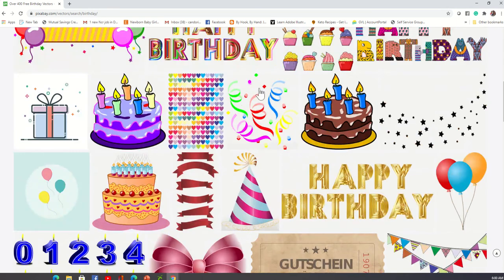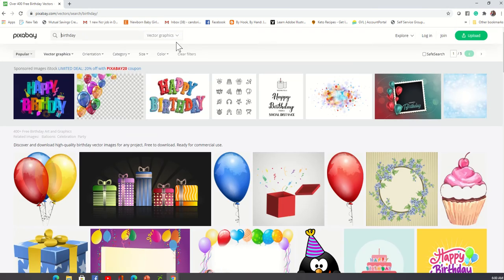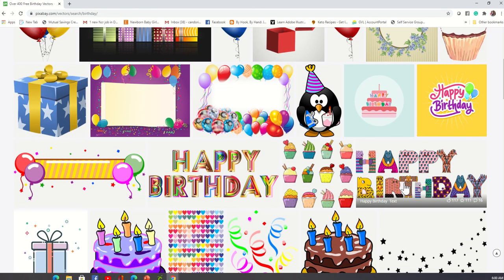I will tell you to not click on anything up here that says 20% coupon, because those are not free. It's going to take you to iStock, which is here, and these cost. If you want to pay for it, that's fine. Then by all means, click here. But if you want something free, it says free to download, ready for commercial use. Then Pixabay is going to be a good option.